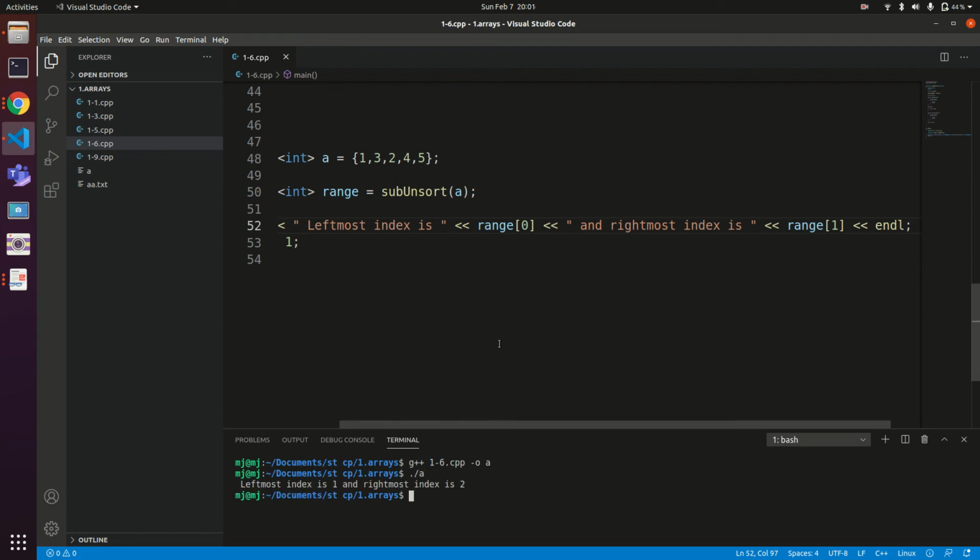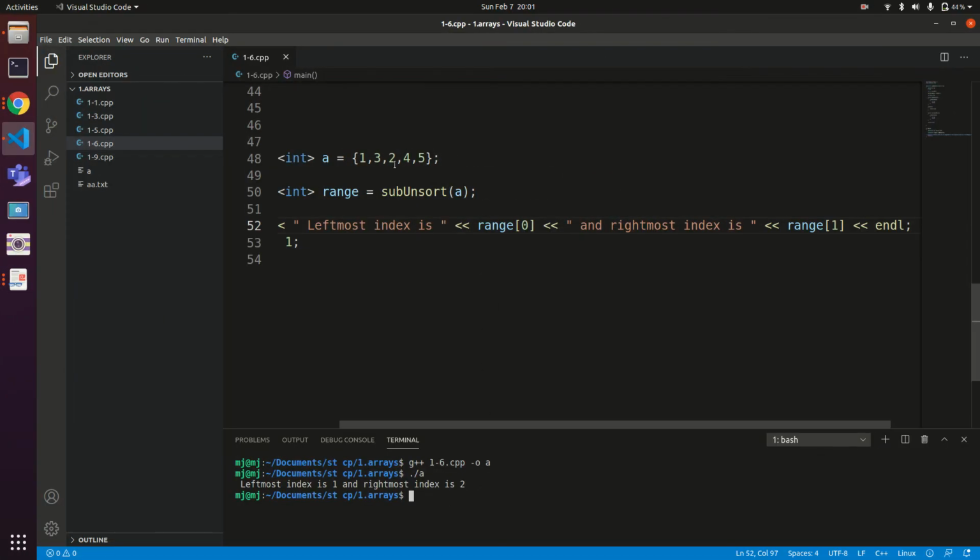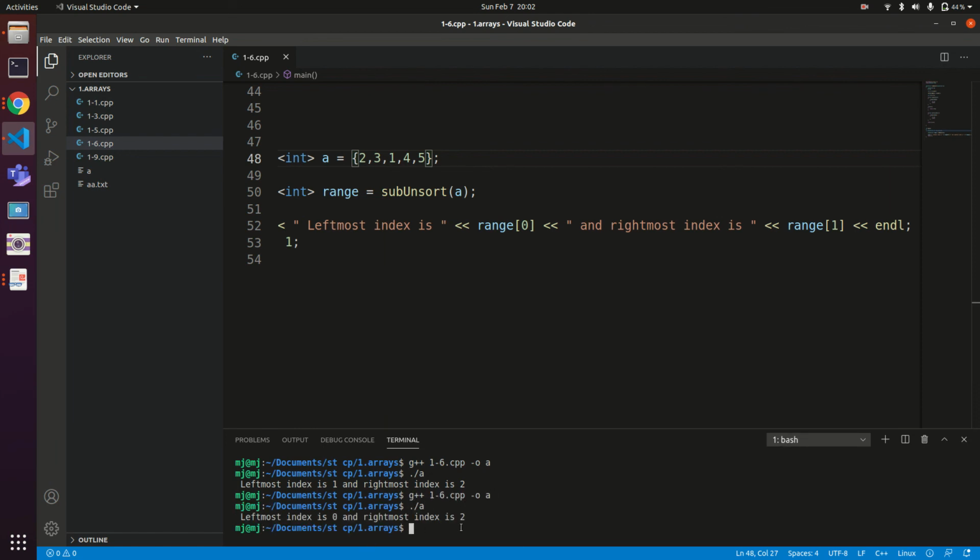Okay, leftmost index is 1, rightmost index is 2. Let's have a look. Leftmost index was 1, rightmost index is 2. Okay, so great, it is working. Let's check with some other sample case. Suppose it is 2, 3, 1, 4, 5. So let's see what should be getting printed. Let's first do it ourselves. The first index that is unsorted is obviously 0, because 2 should not be here, and for the last, this is sorted, this is sorted, this is unsorted, so it should print 0, 2. Let's have a look. Compiled successfully. 0 and 2, very correct.